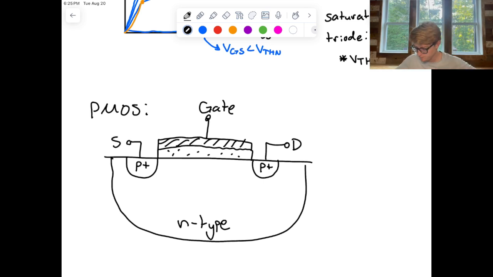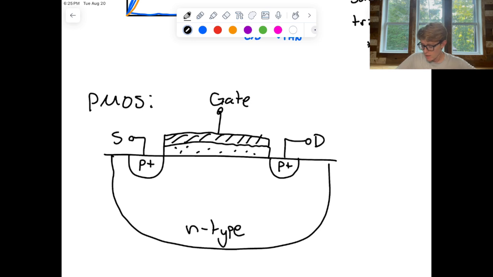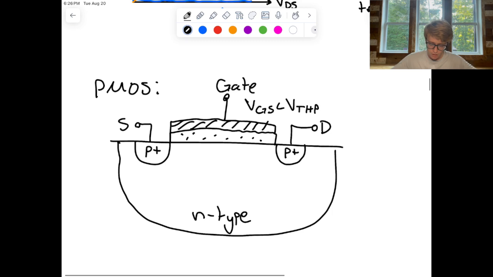Okay? Now, if the device is to be on, then in this case, VGS needs to be less than VTHP. Note here that VTHP is negative, okay? So VGS needs to be less than whatever VTHP is. So it's opposite of what we just said for the NMOS device, just like we went over in Studio 8, right? Because PMOS devices turn on when a logical low is applied to the gate. So we expect VGS to be negative, okay?